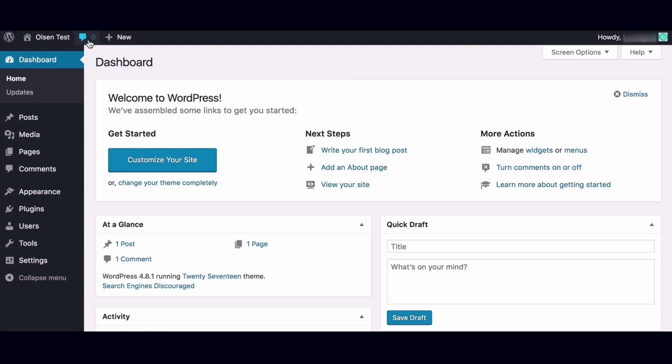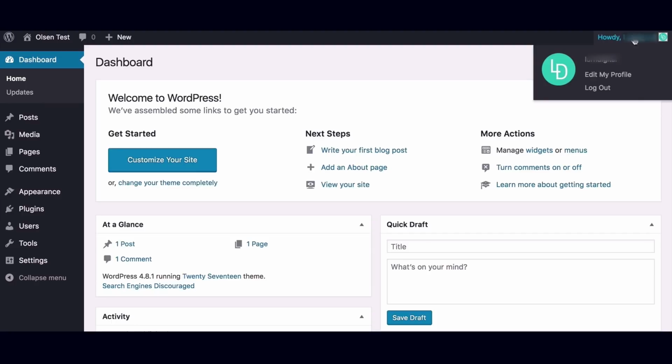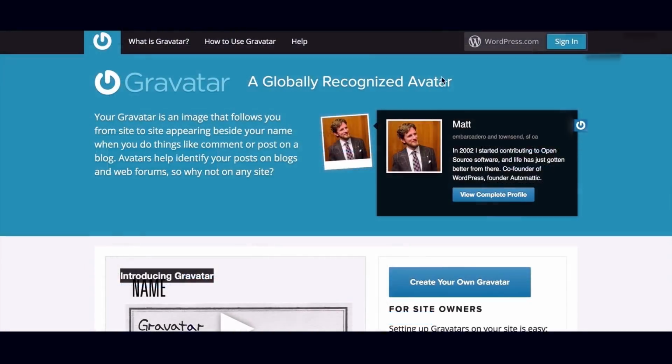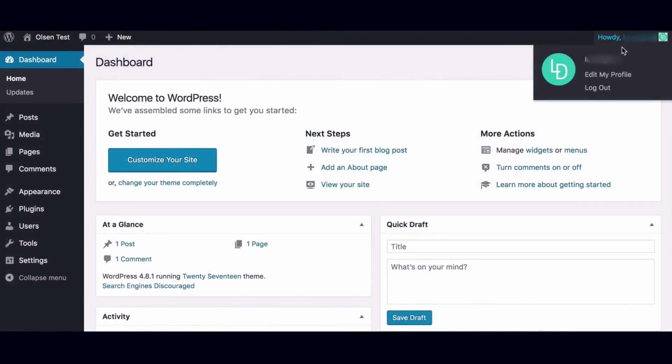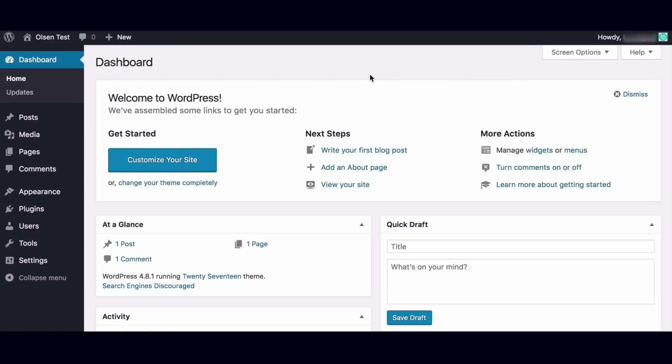You then have a count of the comments held for moderation. Next is the new button. Hovering over this will give you options to create a new post, new media item, new page, or a new user. On the right-hand side, you have Howdy, and your name followed by a dummy avatar, which can be updated via gravatar.com, which stands for Globally Recognized Avatar. We'll update this later when we customize your website. By hovering over your name, you can access your profile information and settings, as well as the logout button for your website.